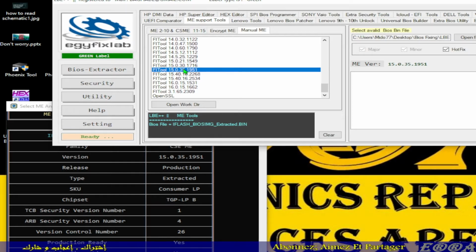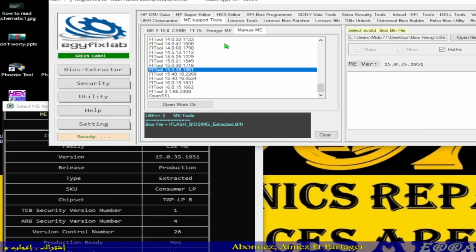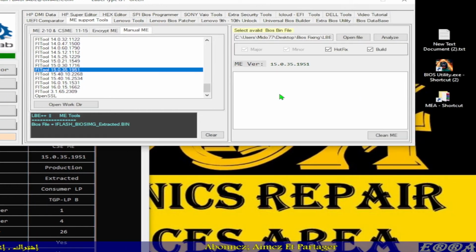Nothing happens. You know why? Simply because you have to know this: in LBE++, the flash image tool in manual ME won't launch until you select a file here. You have to select a file here. But the question now is why we don't have any file here? The answer is simple.